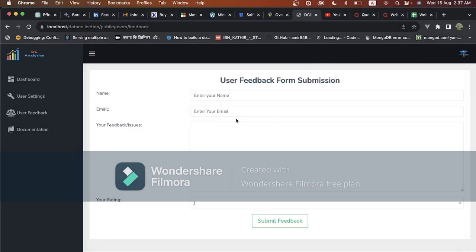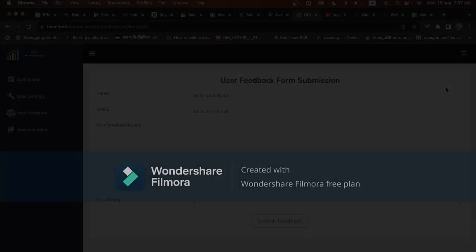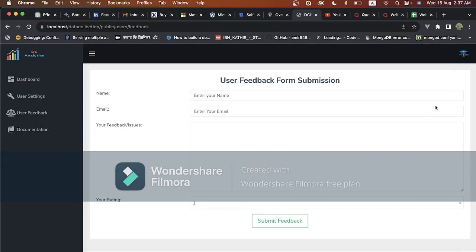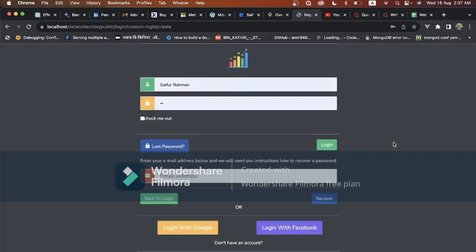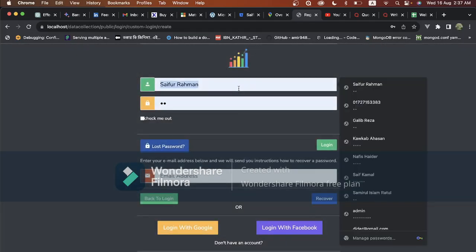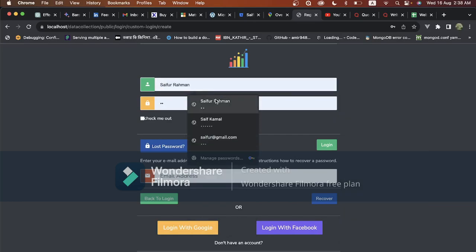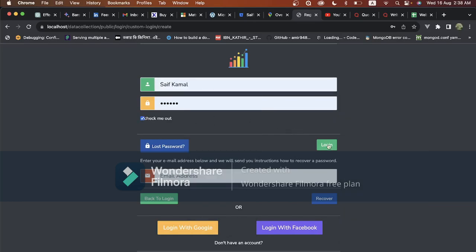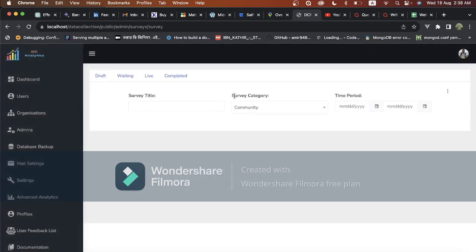Another part is the feedback list. So there is one caveat here, that is you cannot check the list from the user panel. You can submit the form from the user panel, but you cannot check the list from the user panel. So in order to do that, you have to go to the admin panel. So if I log out from the user panel and go to my admin panel, if I give the admin credentials, I think this is the admin credentials. So if I click on login, right now I'm in the admin dashboard.